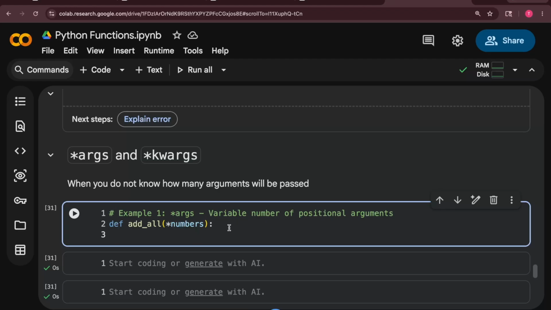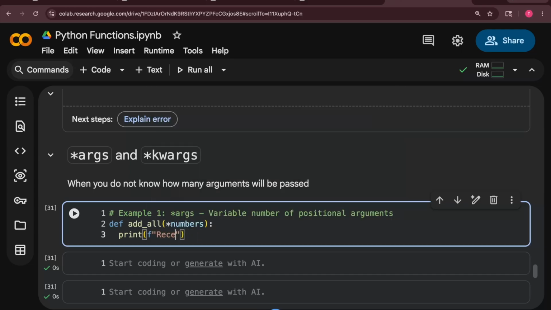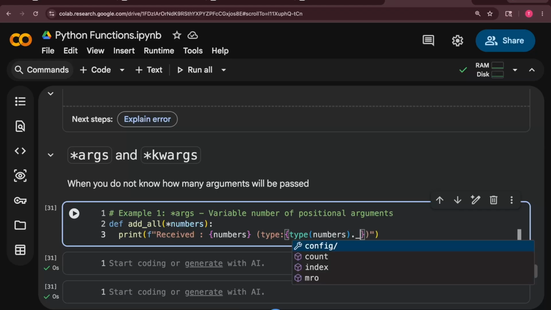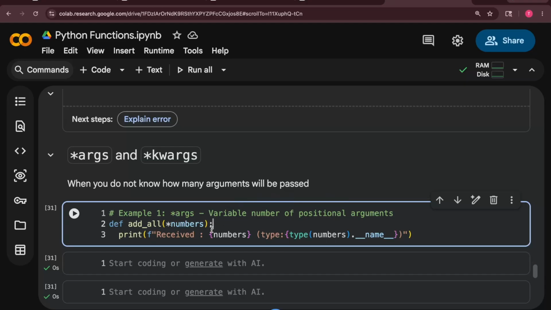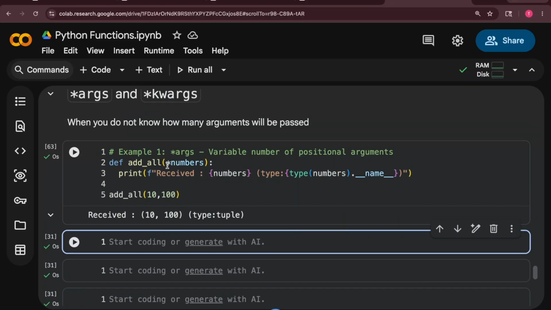Okay, so I will simply print an f-string just to show you how it will come: Received numbers and type, numbers dot underscore name underscore. Okay, this is what I am simply doing. So I am calling this function add all, and I have already told it can take unlimited numbers of inputs. So if I pass 10, 100, and if I call it, see what I am getting.